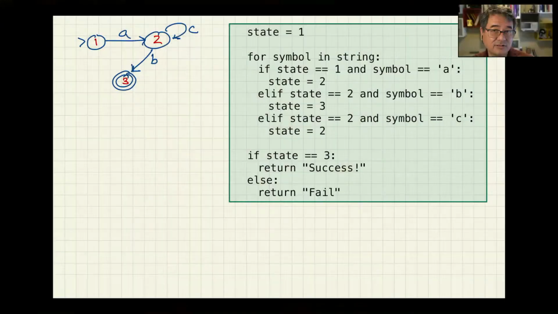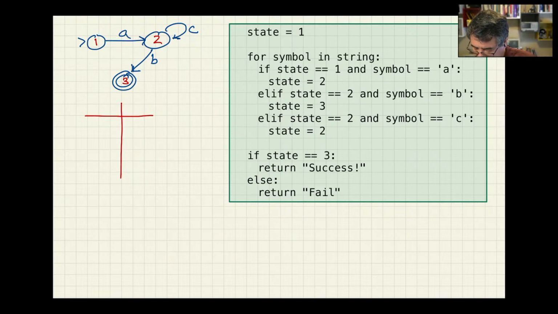Now, if your programming language supports a data structure, which in Python is called a dictionary, or in Java is called a hash map, or in JavaScript is called an associative array, then you can actually simplify this a little bit. You might see that we can build a data structure to represent this finite state machine.